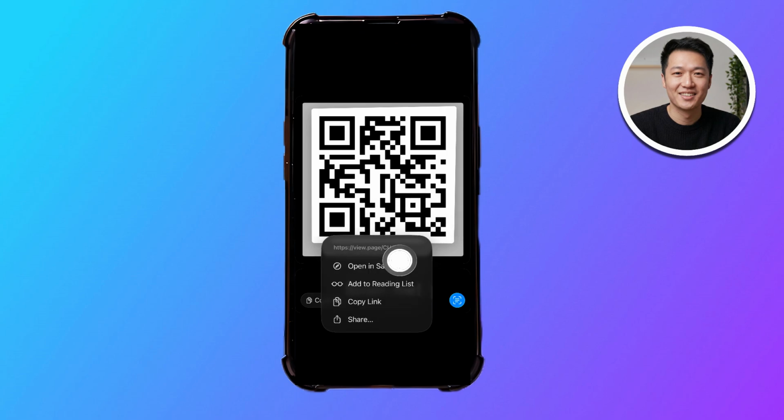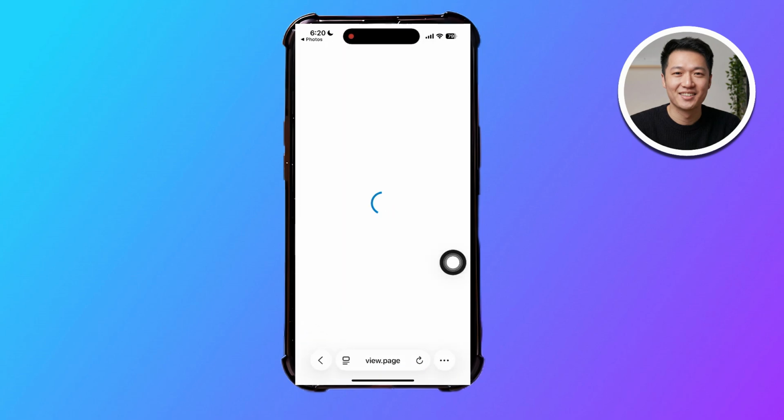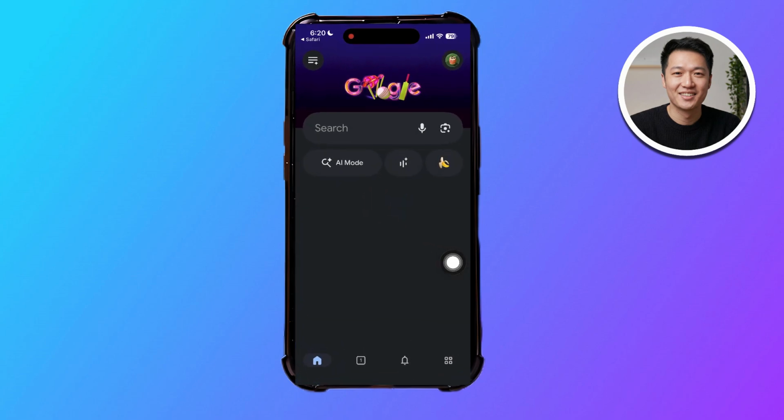From here, I will select Open in Safari. And as you can see, the link in the QR code has opened in my browser. And that's it. That is exactly how to scan with QR code on iPhone.